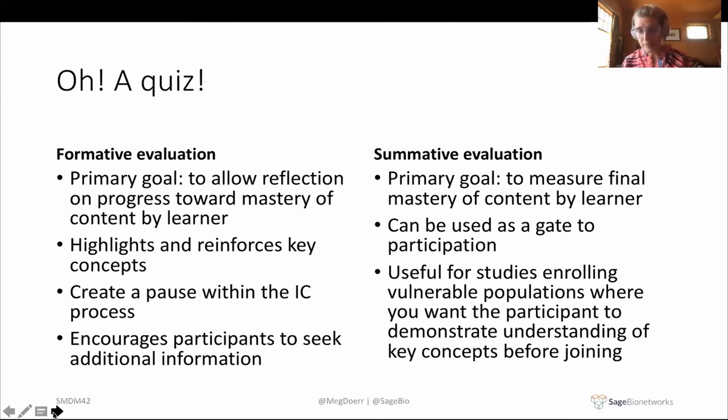Now for a little bit about the quizzes. As I was saying, when you have somebody with cognitive impairment or potential cognitive impairment, and you're not seeing them in person, how do you ensure that they are knowingly consenting for participation in research? So we created 2 forms of quiz, a formative evaluation and a summative evaluation.